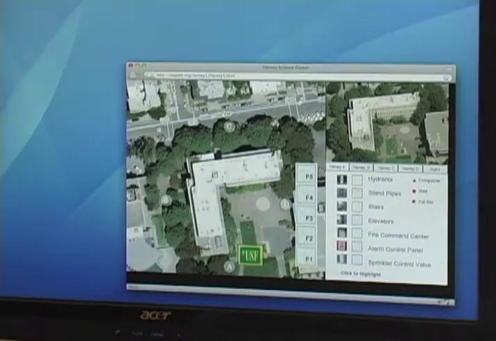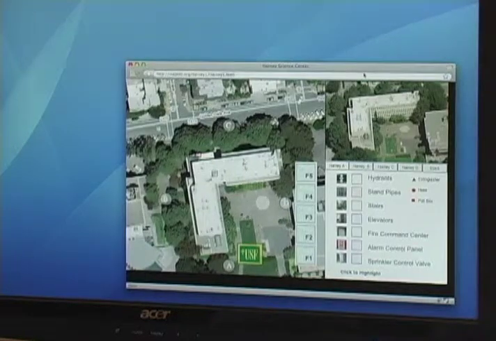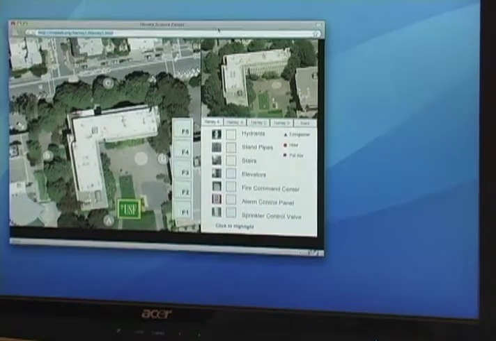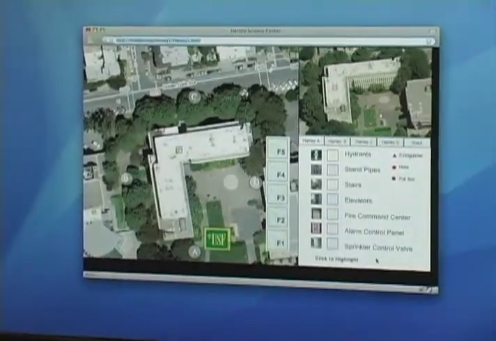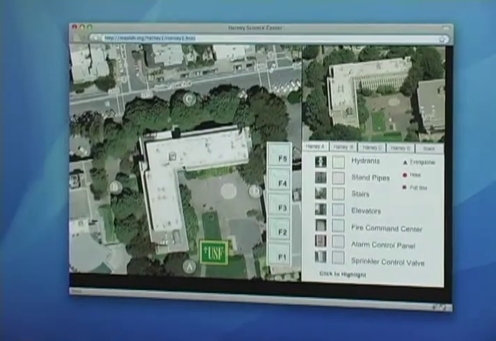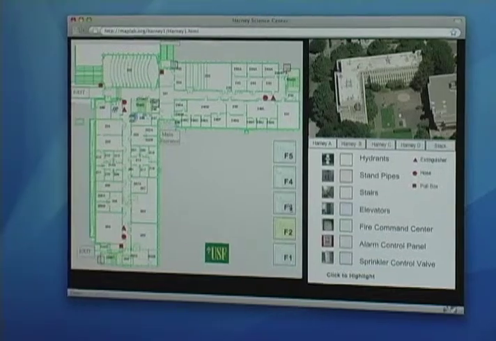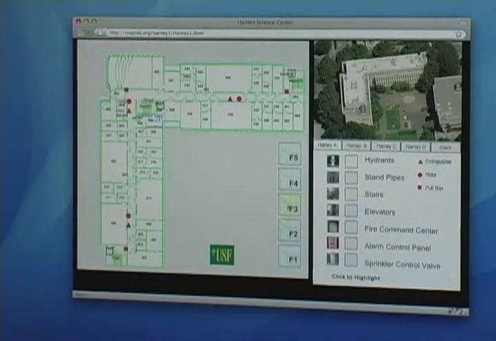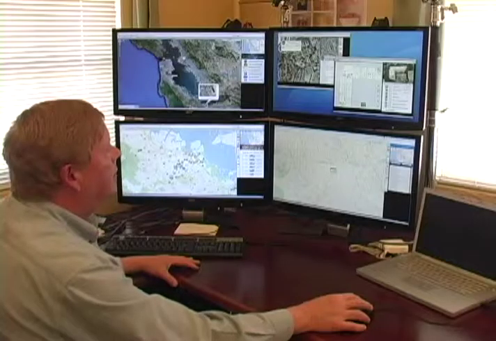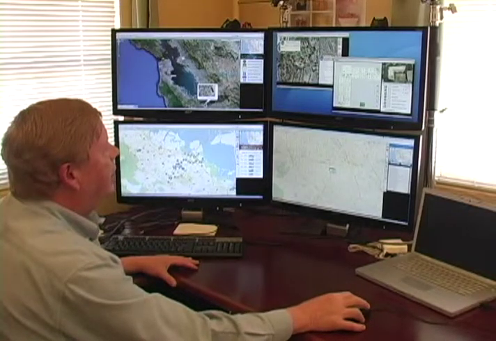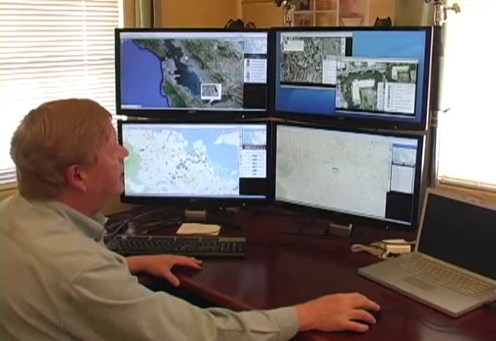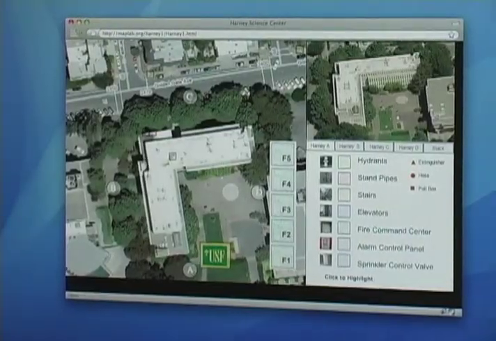Going back up to this top right here, another demonstration. In this case, it's the Harney Science Center at the University of San Francisco. And it's an outdoor shot, but we've got 5 buttons here for the floors. So by clicking on floor 1, floor 2, floor 3, and so forth, we can actually change the floor plan that's being viewed.